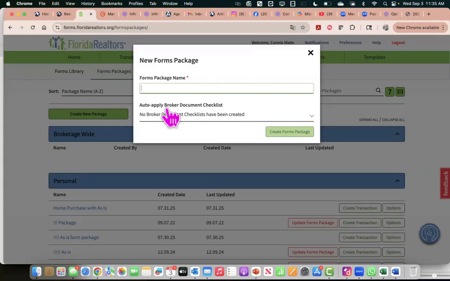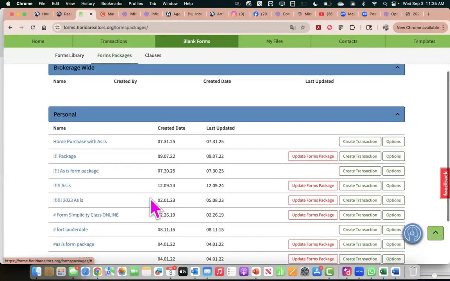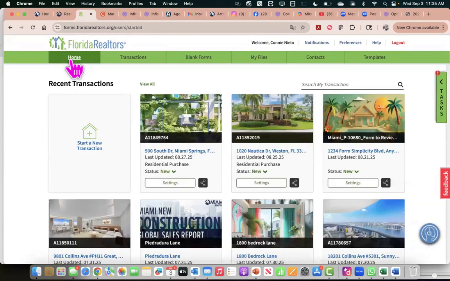Yeah. That's a package. You could have a package here. All right. And you put what you need inside it. And then you can use it every time you transact. Okay. Now I'm going to come back to home and I'm going to start a transaction.